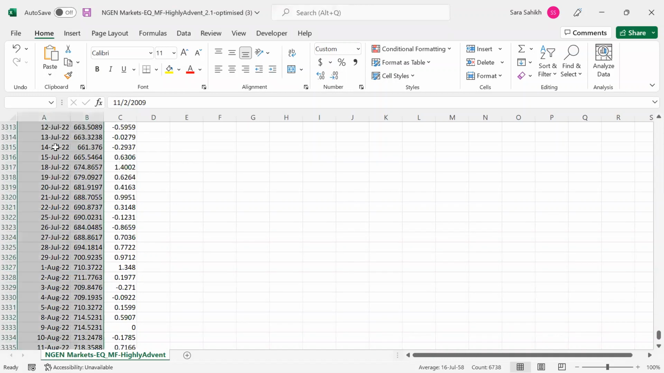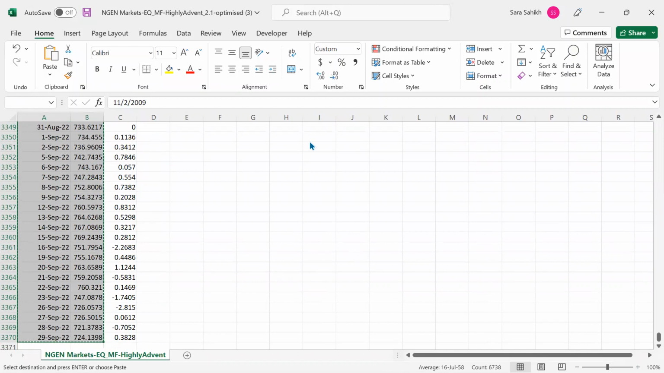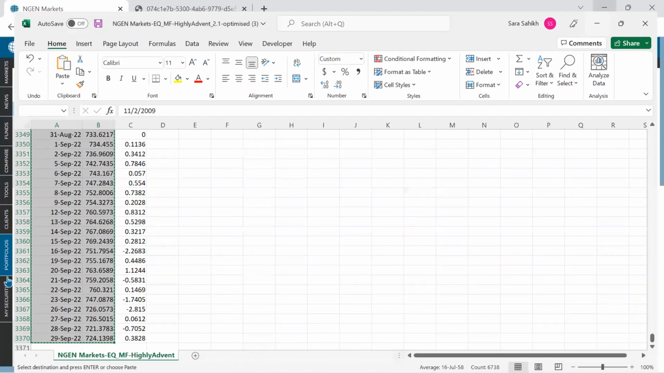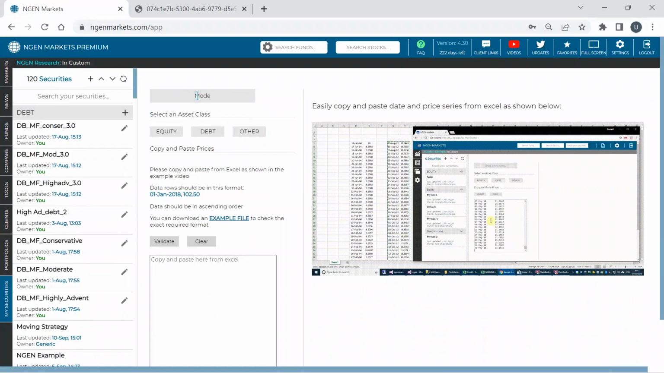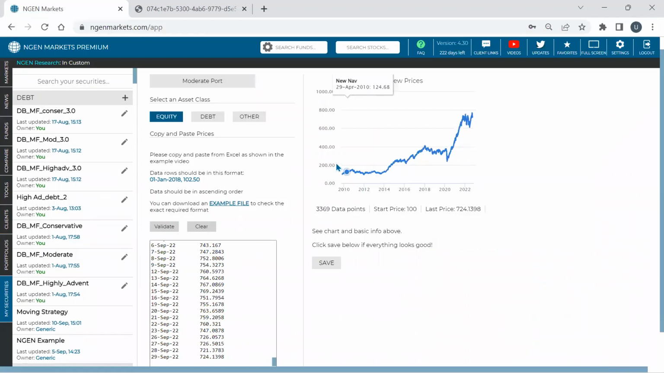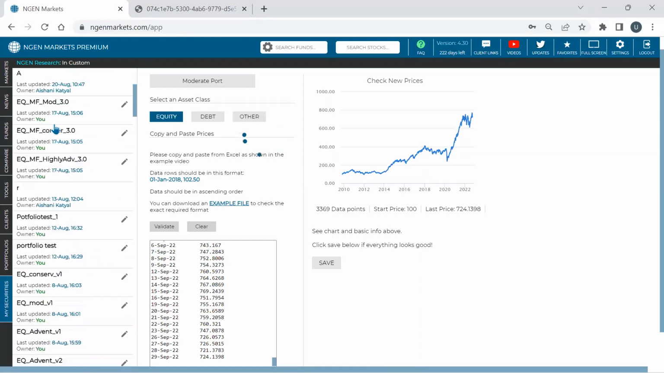So if you see this, the entire date and price, you can just copy this and paste it into the system, my securities. I'll just type it as a moderate portfolio, right? I keep it as equity. I copy this, I validate the input, and this is what my price series is, and save it. Now I'm done. So you can easily see I have done this many times in the debt and even in the equity side, that many portfolios have been saved.